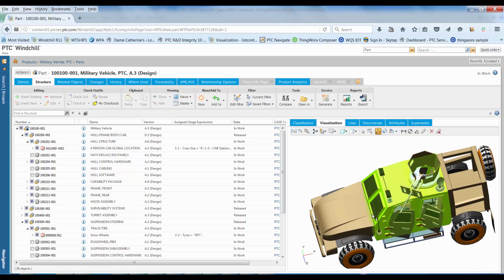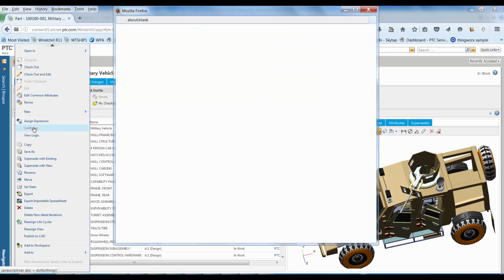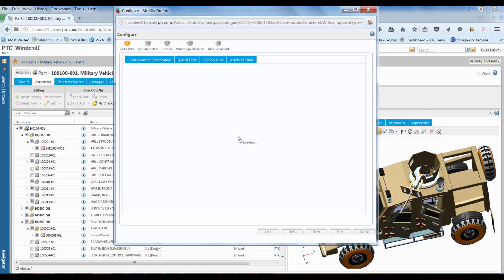The final bit that I want to show is how we can actually create a variant structure from this overloaded bill of materials. So to capture a bill of materials that we may want to use for manufacturing, we want to create a standalone configuration based on a specification of conditions and choices. And we can do that by configuring our overloaded structure.